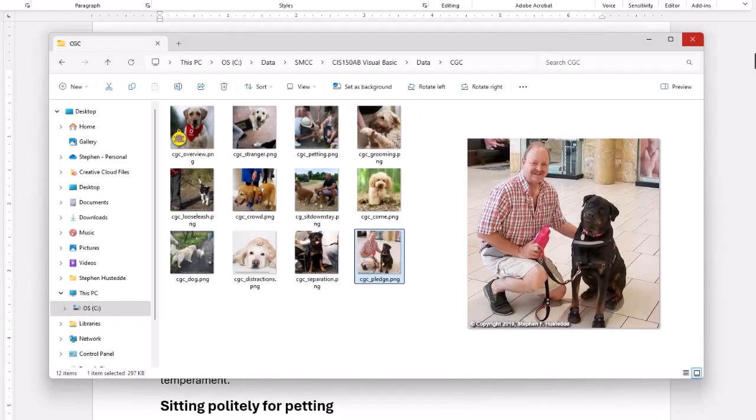In our course site, I have provided a zip file of the 12 images we use in this project. Each of the images are 400 by 400 and are either in the public domain or Creative Commons licensed, with the exception of the last image on the pledge, which is copyrighted by me. That is, of course, me and my Rottweiler, Serenity Grace, who was a CGC certified Rottie, as well as a therapy dog and a service dog.